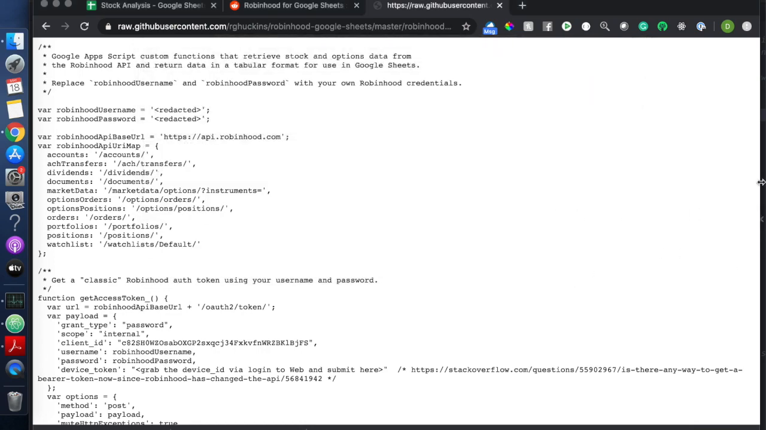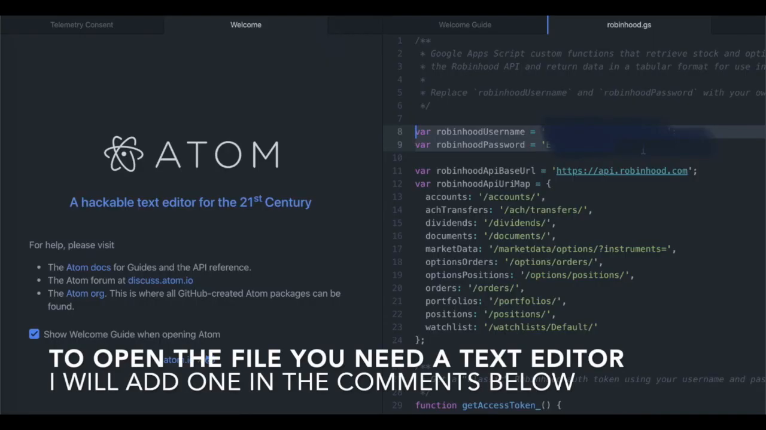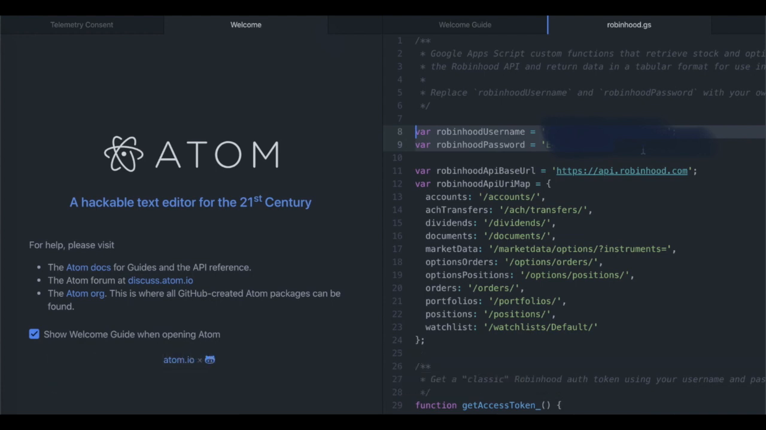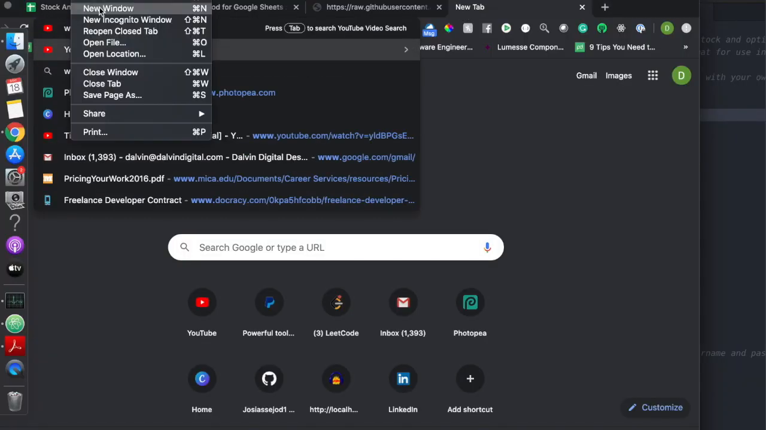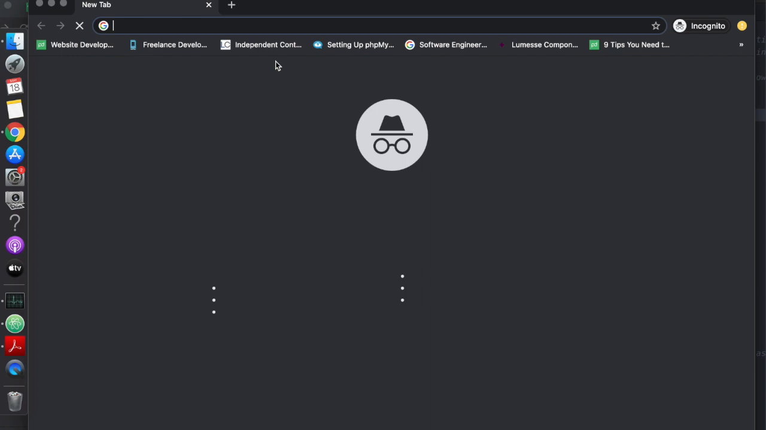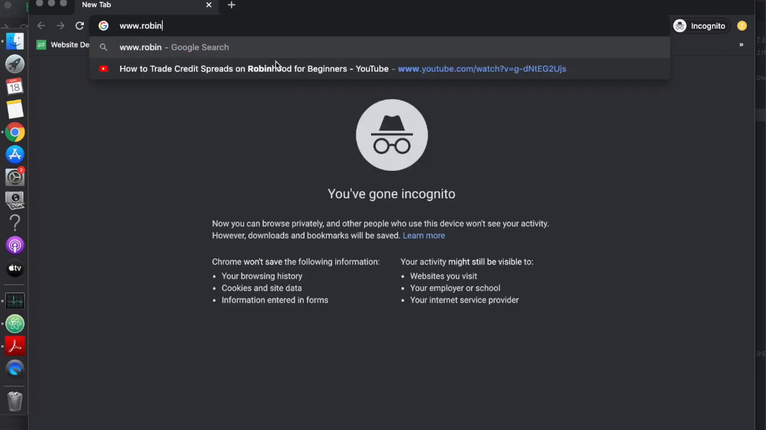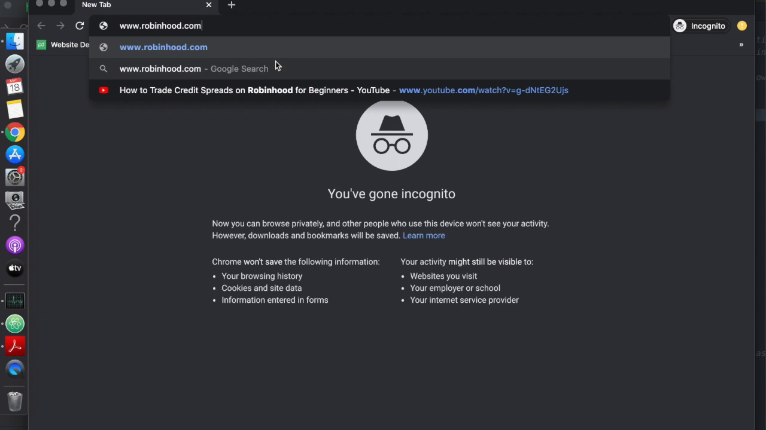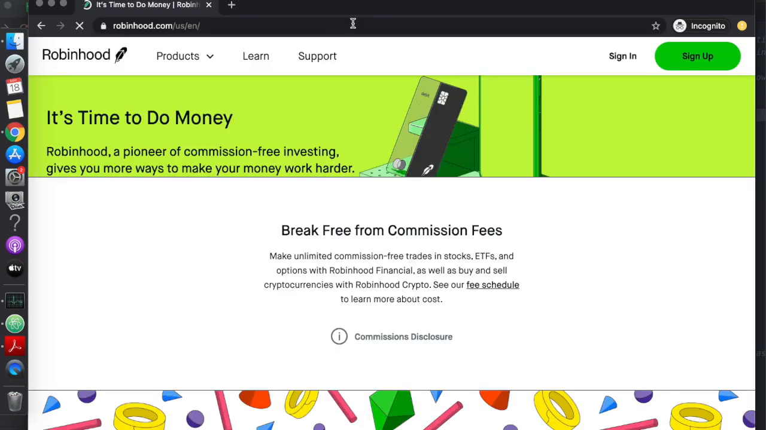So now I have my Robinhood username and password. I'm obviously going to change this after I show you this. I'm going to blank this out. So you have your Robinhood username and password, and now we're going to log into Robinhood.com. I'm going to use a new tab. I'm going to use an incognito tab. I'm going to go on Robinhood.com, and we're going to sign in.